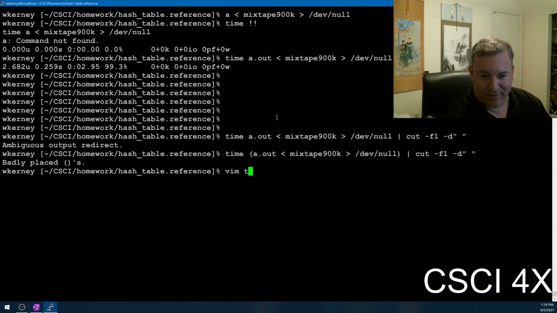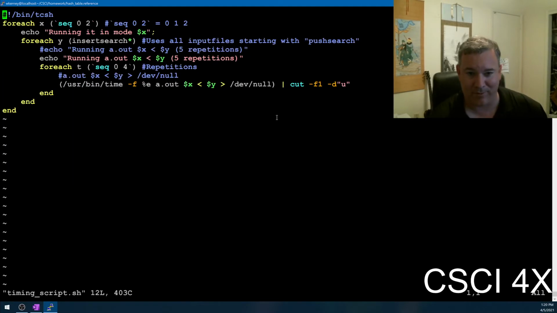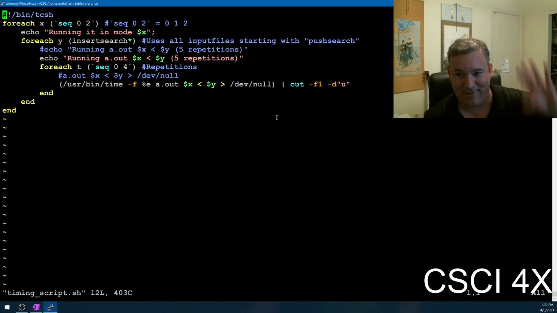Oh, rather than getting into the weeds here, I've given you a timing script that will do that for you. So if you check in the directory after I push it out to you guys, there is a shell script. And this shell script will do all of the timings for you. You feel like it's above your intelligence level? Good news, I've given you everything you need.